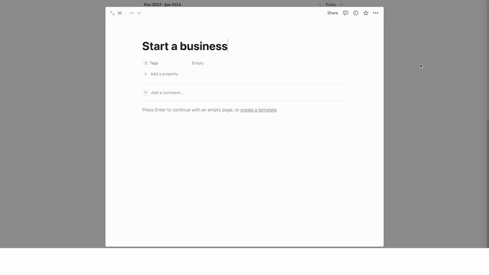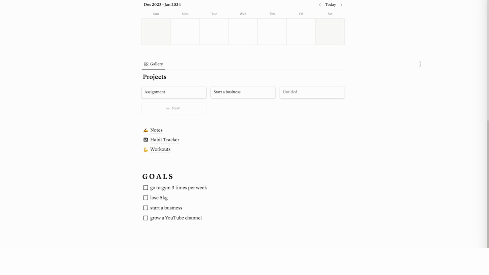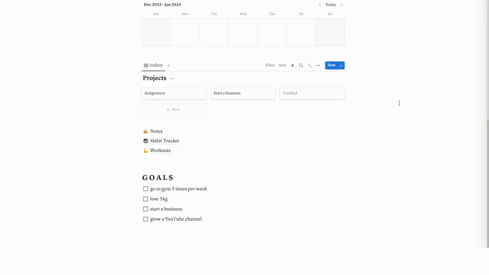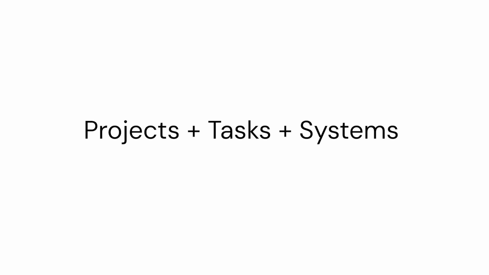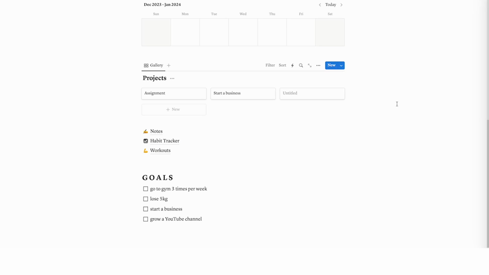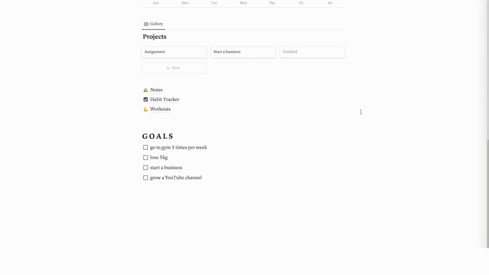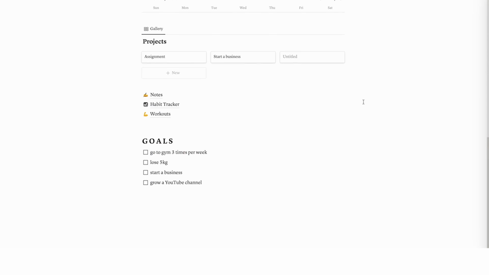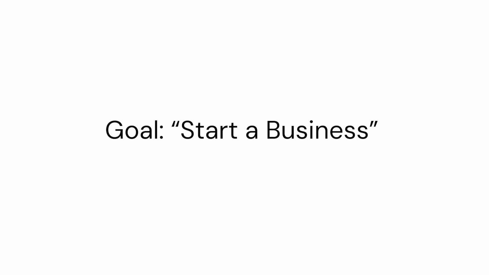Now you might say start a business is a goal. I actually don't believe in, well, I believe in goals, but I actually don't think it's the best method to use. Instead of using goals, have projects, tasks, and systems. Or at least that's what I prefer. Because a goal can be very lofty and you don't know where to go from that goal. Like, oh, start a business, what does that even mean? What do I do?